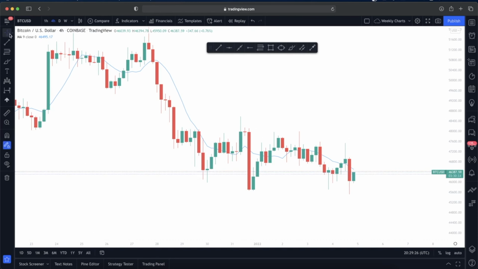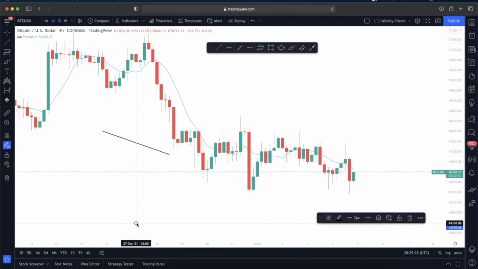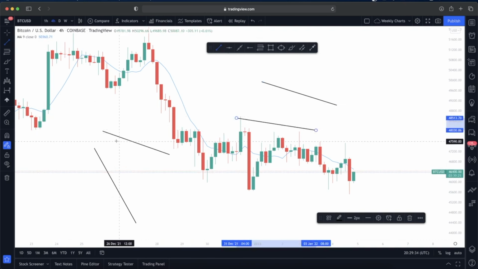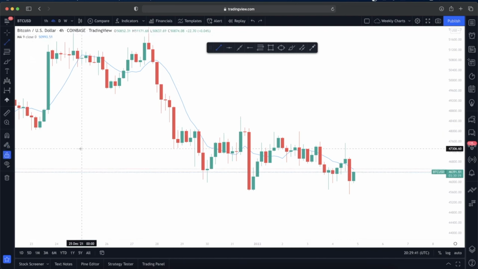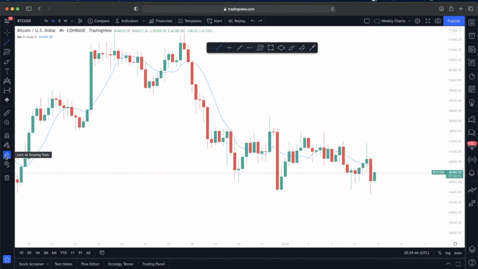The stay in drawing mode means that after you finish drawing a line, it's going to keep me in that tool. I'm not going to be able to exit it, whereas before, if I drew one line, it would unselect the line tool. That's what that is. Lock view is just going to lock us in all the drawing tools, so you're not going to be able to draw outside of the line tool that you're in.